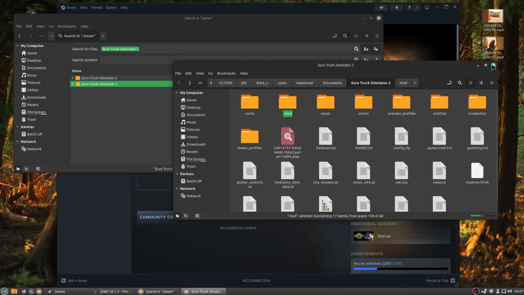So that's how you locate the save file for Euro Truck Simulator 2 on Linux when you are running the game using Proton.